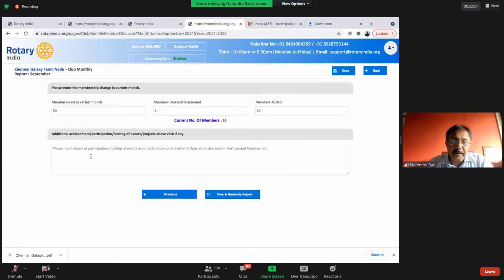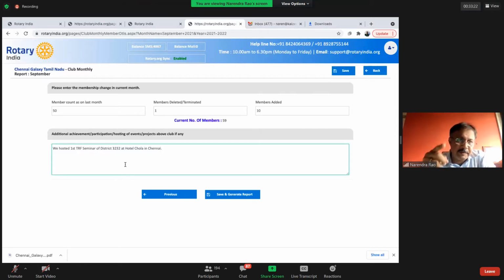And after this, there's an additional achievement. As I told you, let's say we hosted the first TRF seminar of District 3232 at Hotel Chola in Chennai. Example. Whatever you want to write about that, you can write that. Now I'm generating the report. Palani, don't worry. We can always generate a fresh report later. So I'm generating the report.